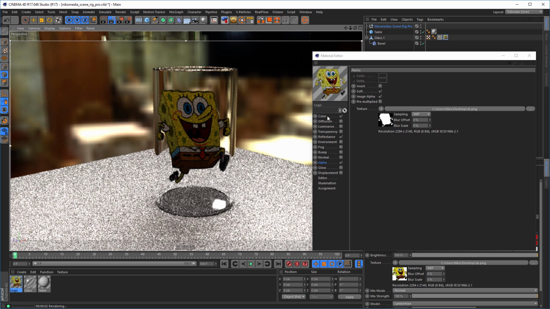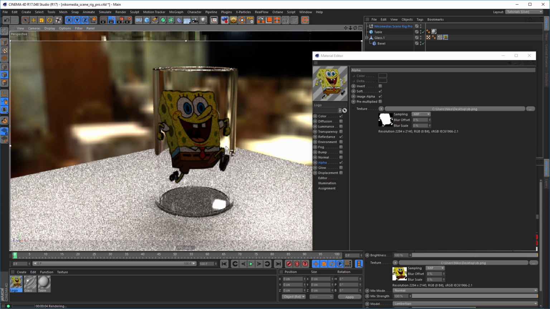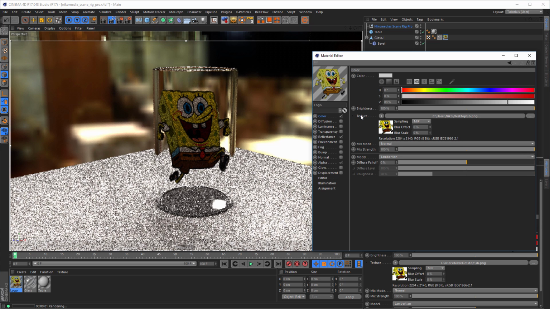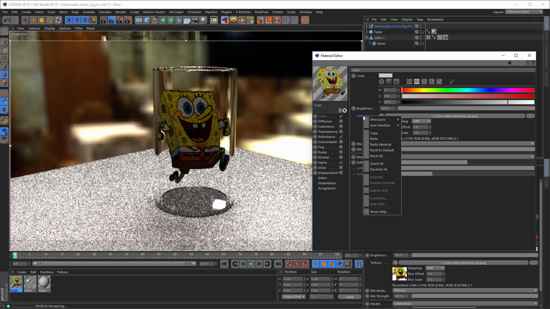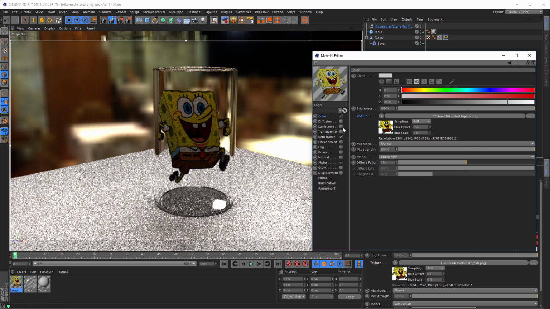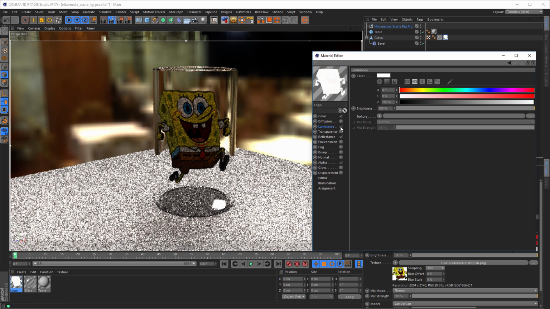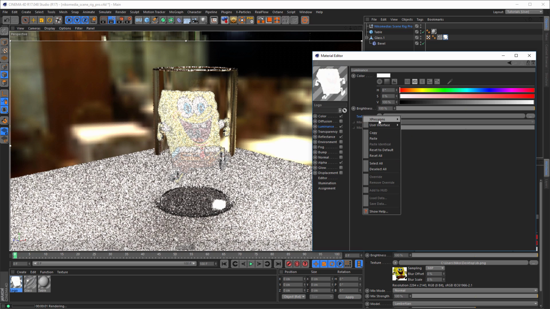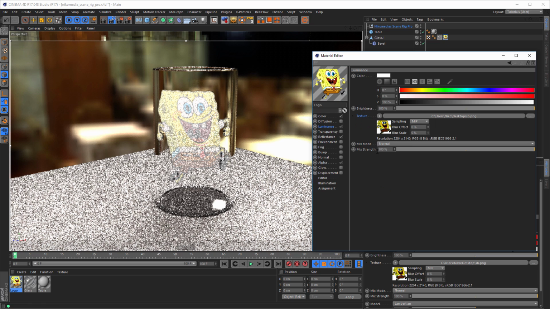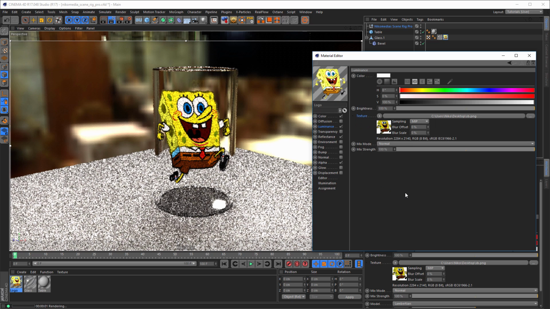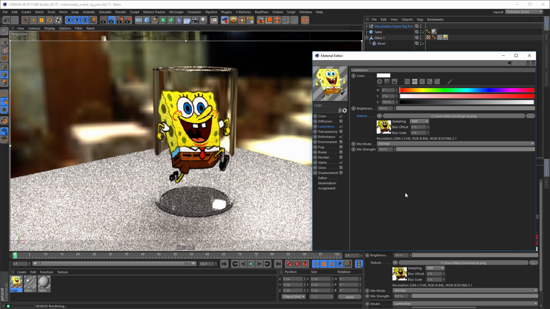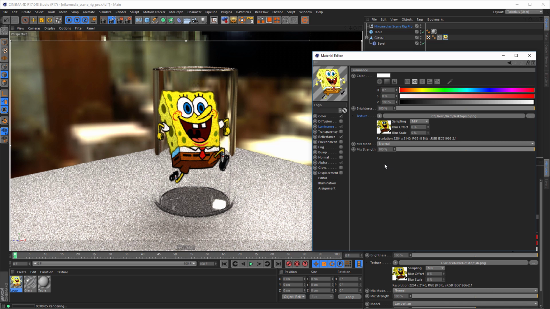Here we can go to the color channel. We have some ways to make it a little brighter. Go to the color channel, texture, right click on this texture here and copy it. Then go to the luminance channel, activate it, texture and paste it. Then we have a nice bright SpongeBob.